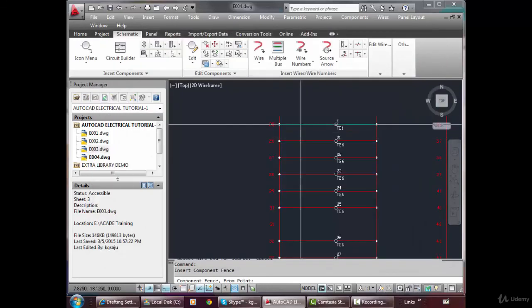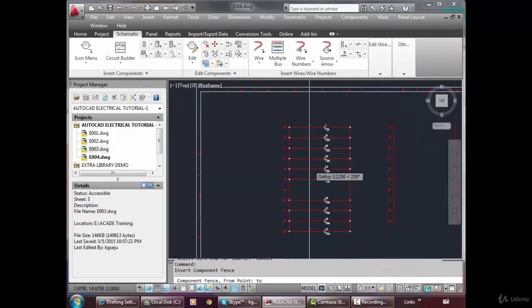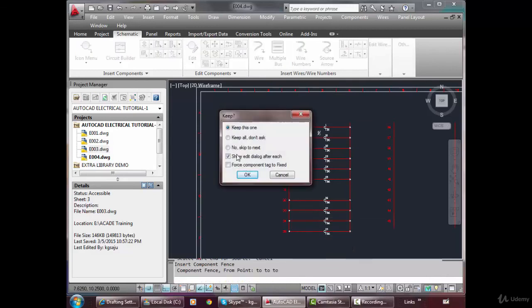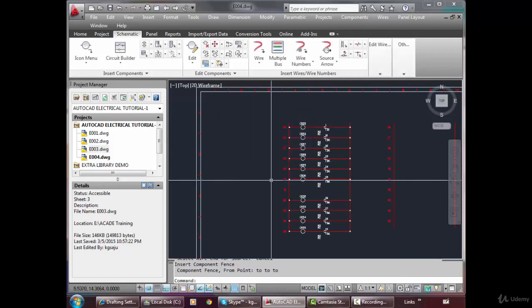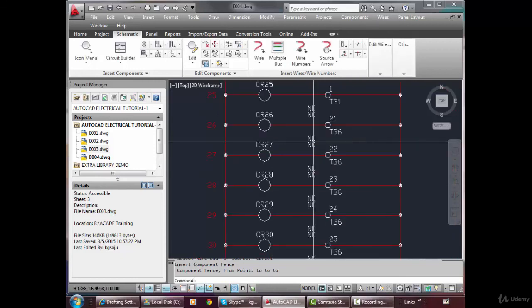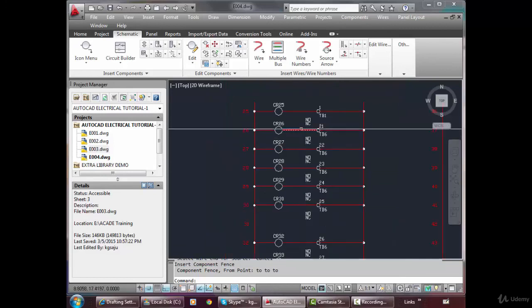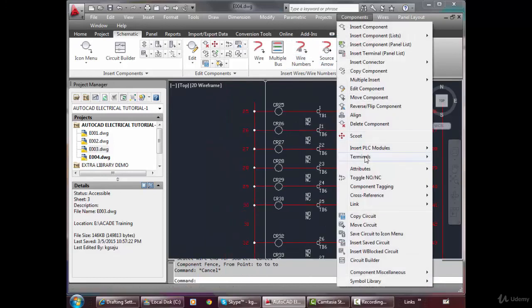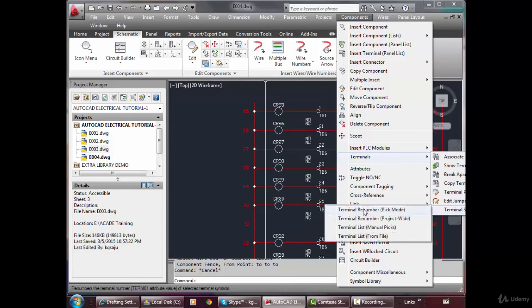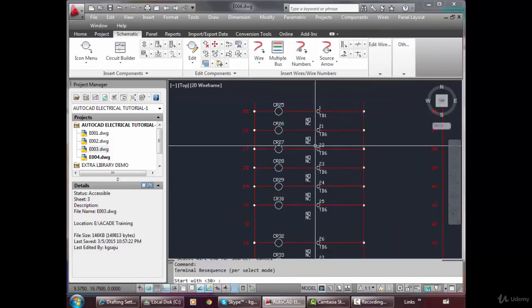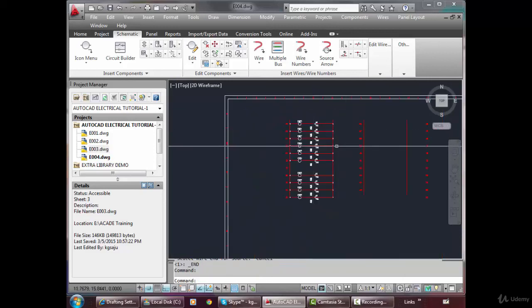That is nothing. If you draw a line like this, keep all, don't ask, show it. No, I don't want the symbol. This is almost the same. And terminal renumbering: components, terminals, terminal strip utilities and terminal pick mode. It will ask for the starting number, starting with whatever you put. If I put 31, it will start from 31 in this way. This will help you a lot while designing more complicated drawings.